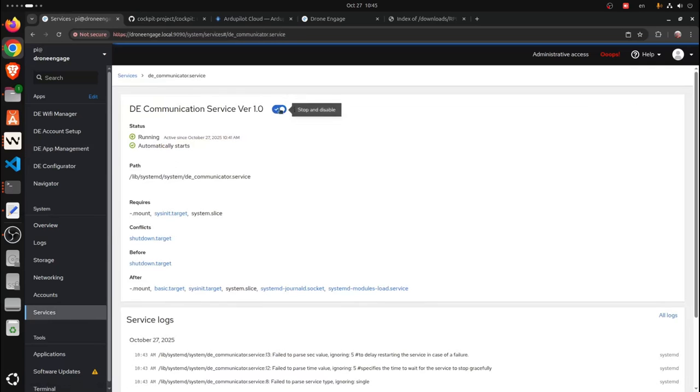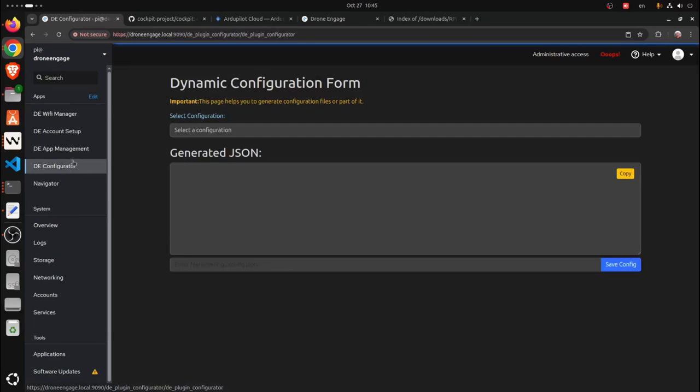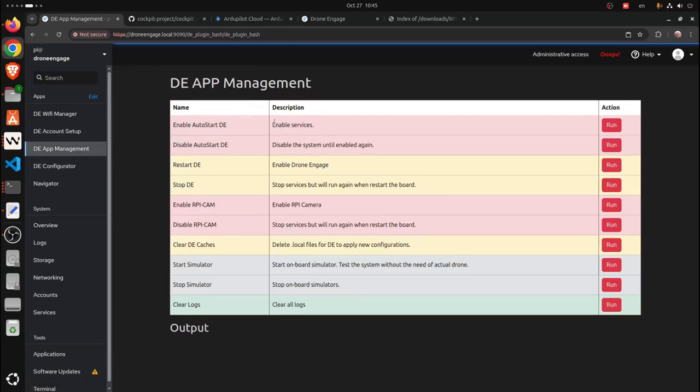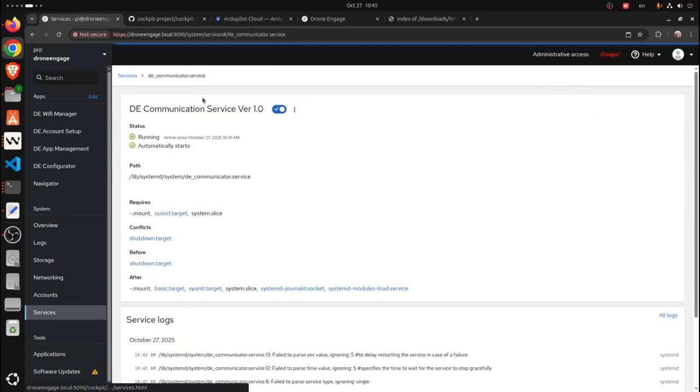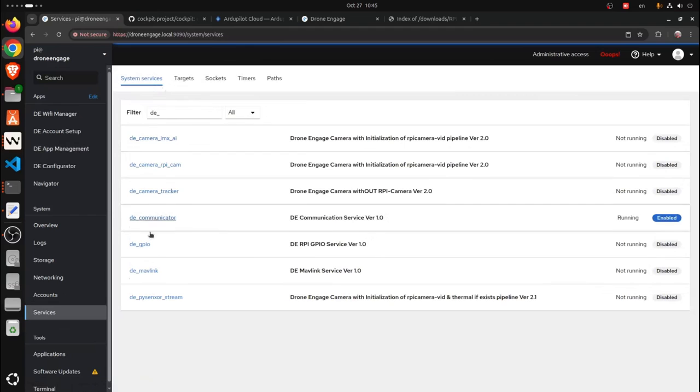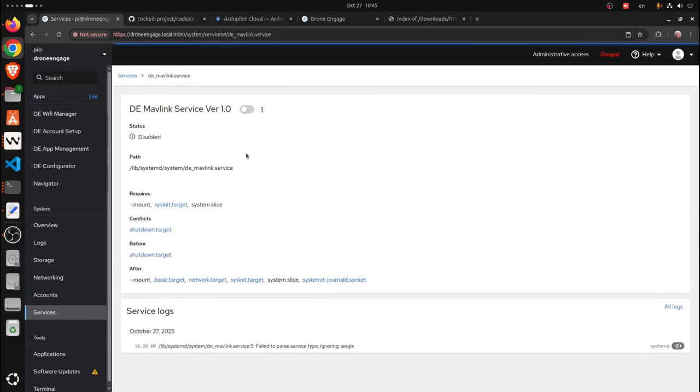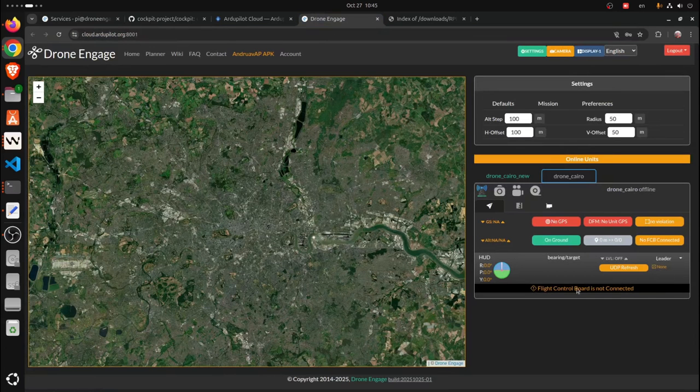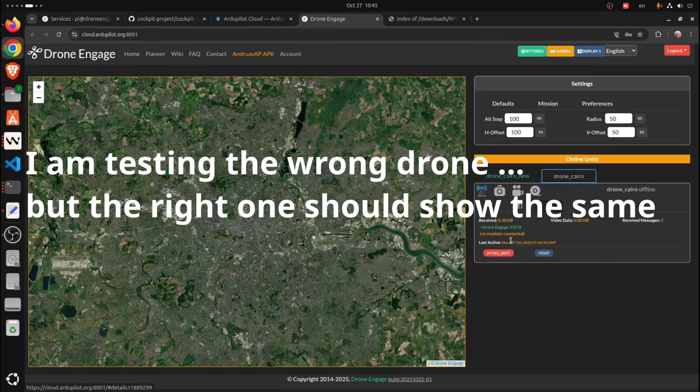Again, I can control it from here, but there is another small difference: this button doesn't run this service only, it runs this service and this service. This service is the one responsible for communicating with the flight control board itself. So when I run here, you can see the flight control board is not connected, and the only service running is DroneEngage. No modules connected.